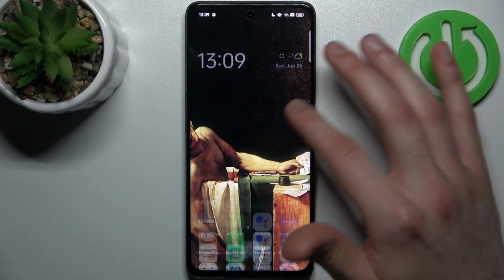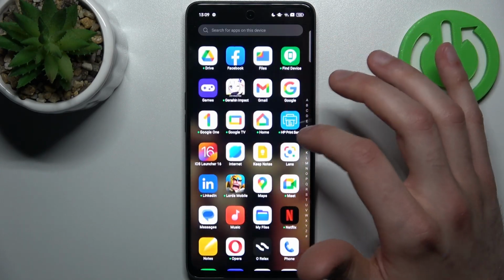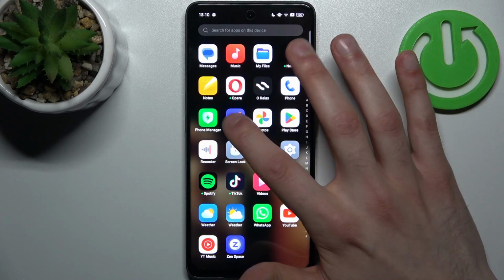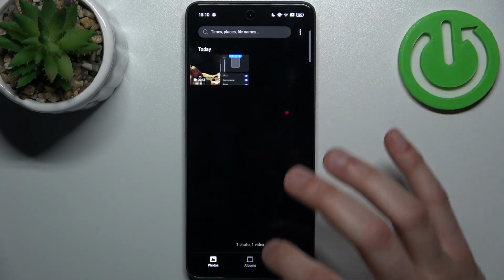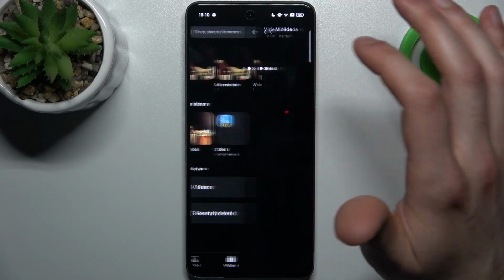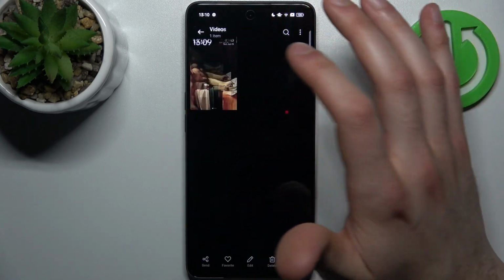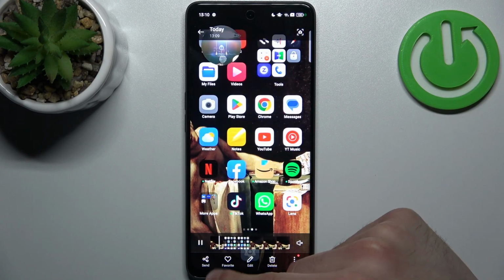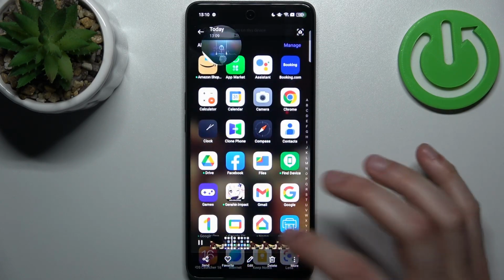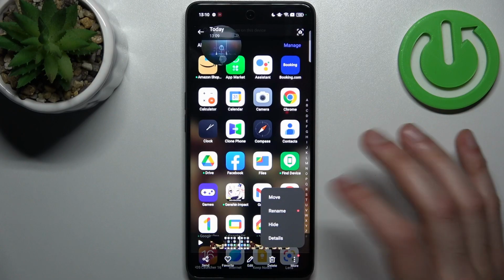And after that, the recording will be saved to the gallery, to the album videos, and here it is. And from here you can share, favorite, edit, delete your recording or perform other actions from this list.